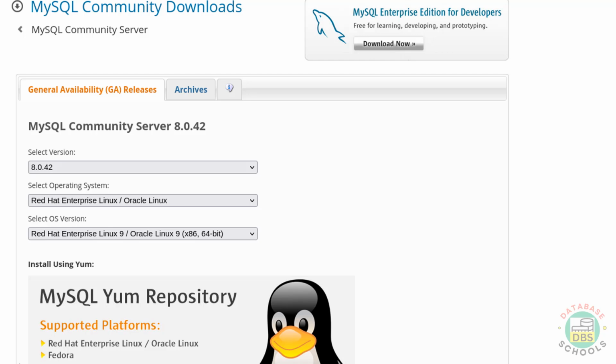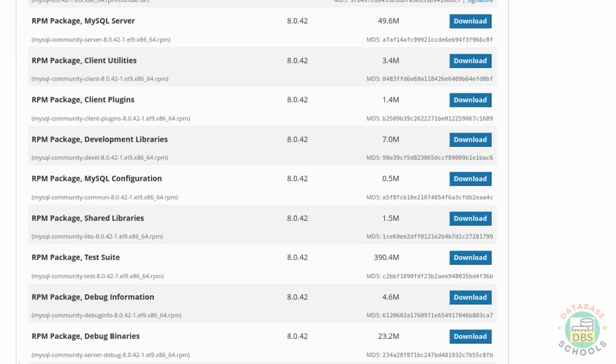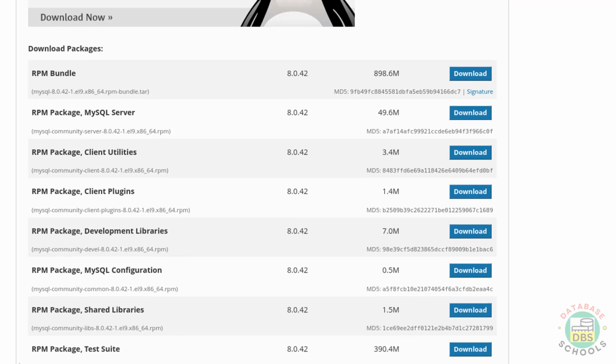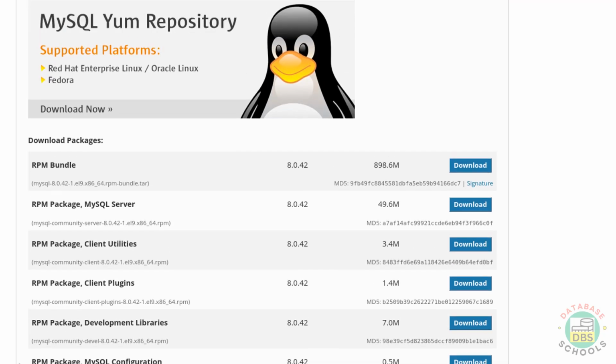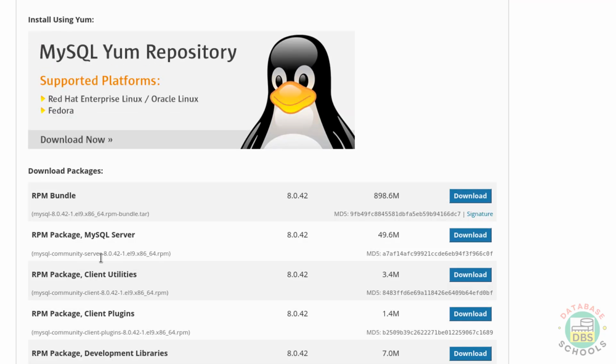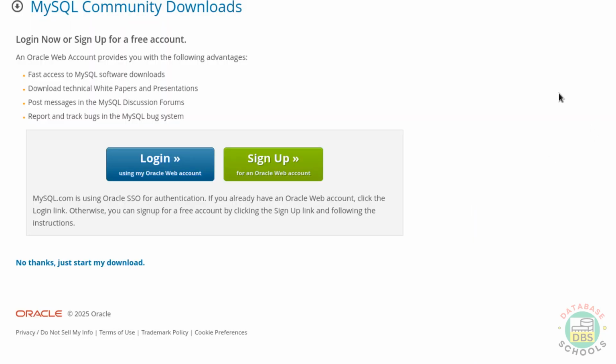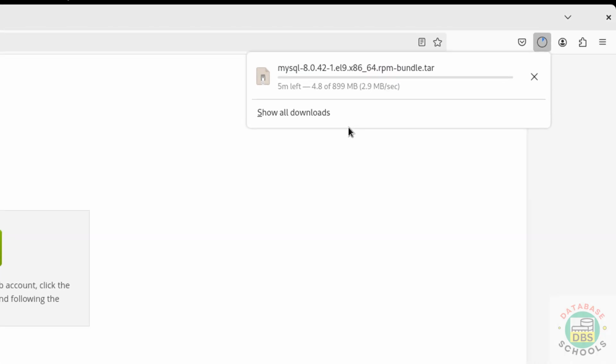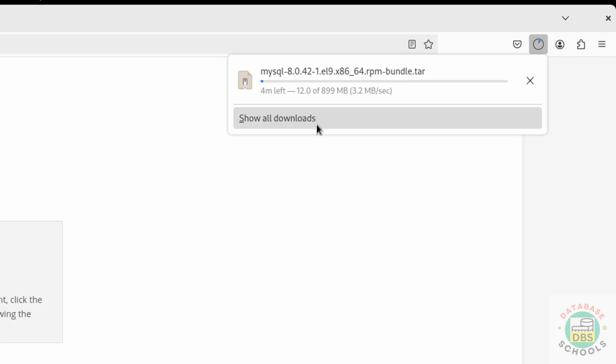See, once we selected it, it populated the list of the RPM packages that need to be executed to install MySQL Server 8.0.42. But instead of downloading each package, just download this RPM bundle. So click on download, then click on "No thanks, just start my download". Wait a moment, see download started and its size is 899 megabytes. Wait until download completes. This will take time.